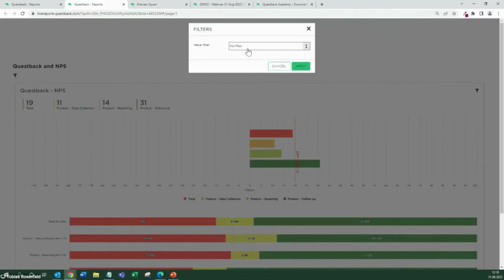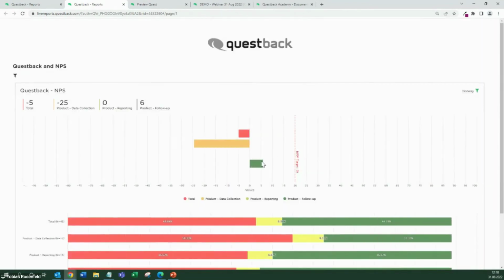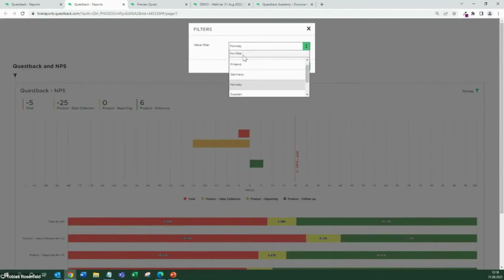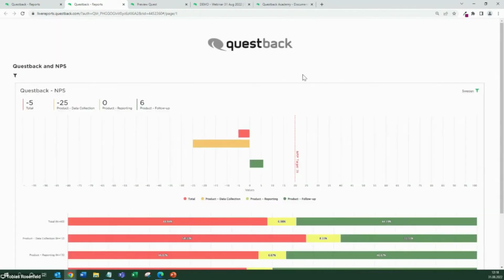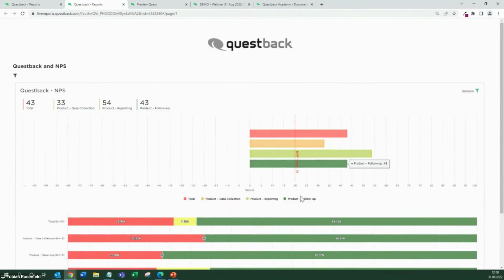So now I can apply the Norwegian data again and say, okay, here the data collection, we have a very negative NPS. So this is really an area where we need to improve for Norway. But if I apply Sweden now, we've seen actually the Swedish colleagues do fantastically well. They're well above target for all the breakdowns that we see in the reporting.